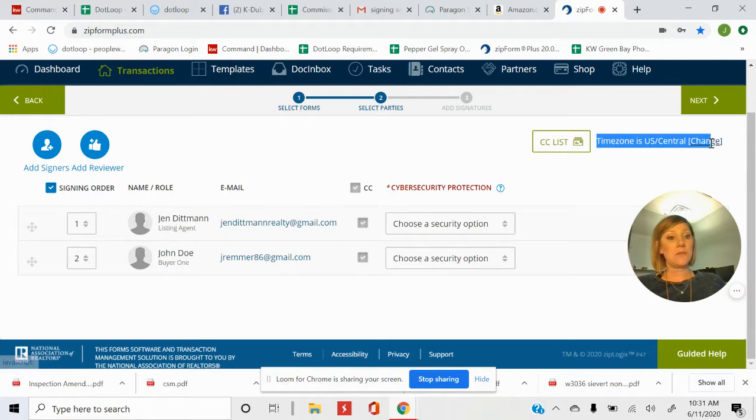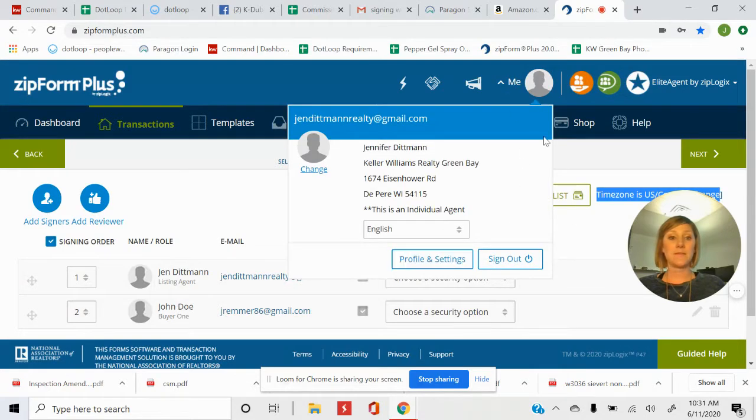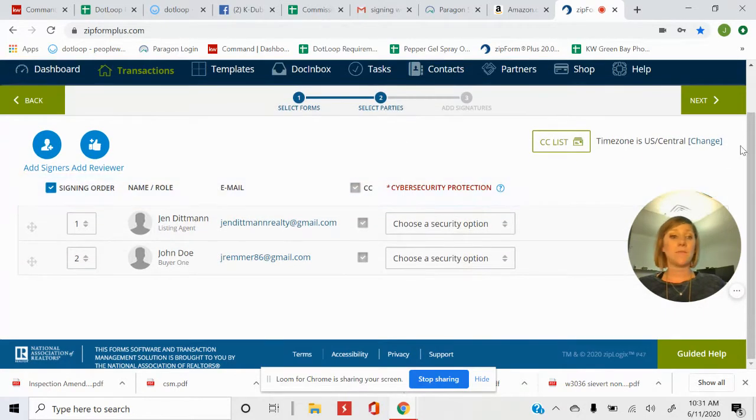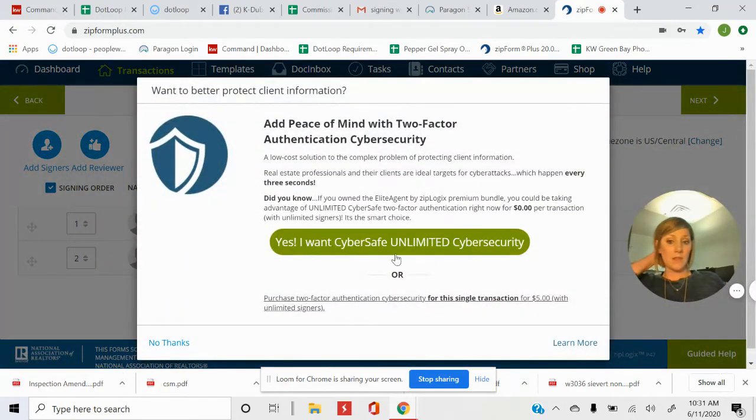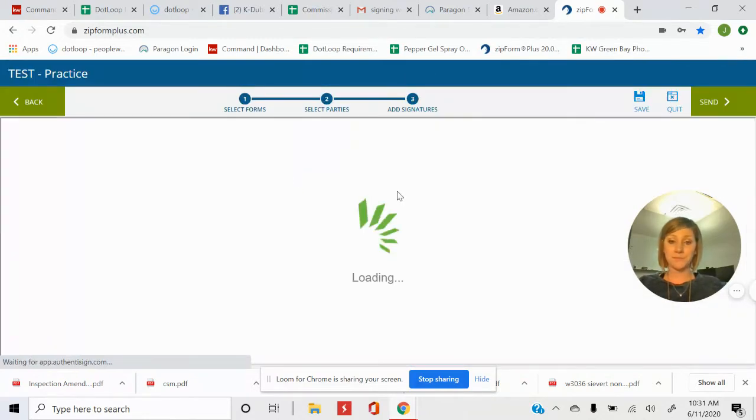Make sure that time zone is US Central. If it is not, GMT is, I think, actually the standard, the default setting. So make sure you change your time zone. You can do that again in profile and settings. Okay, so I'm going to go next, and we're going to go no thanks. That's just an ad, and it comes up every time. So just click no thanks, and you're good.